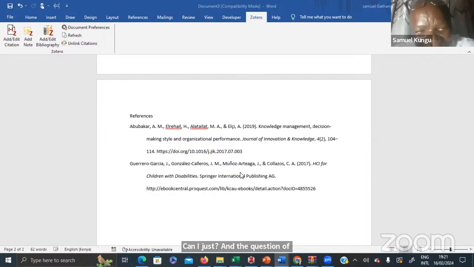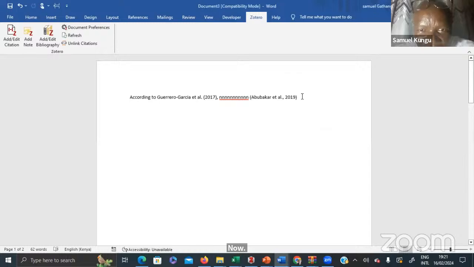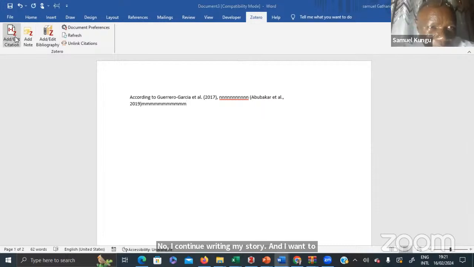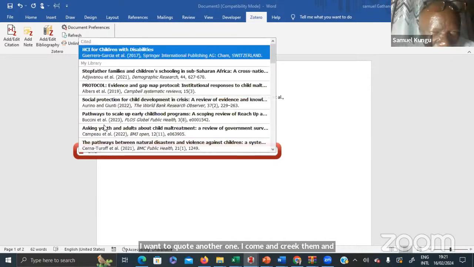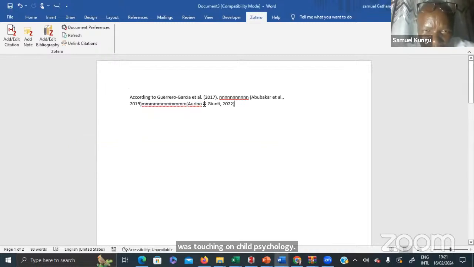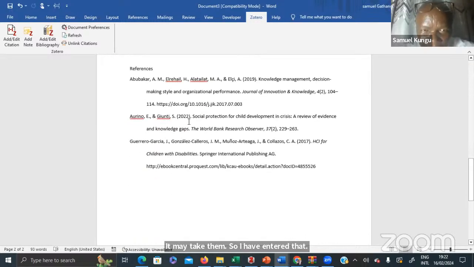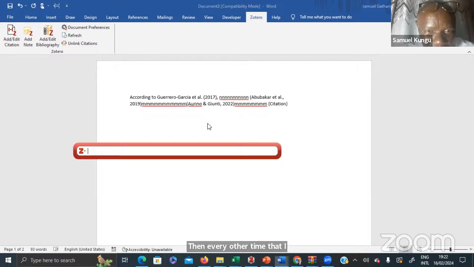It's very interesting. Now, before I redo, let me continue something here. Now I continue writing my story, and I want to quote another one. I come and click there, and I tell Zotero I read something on child psychology, and I type there. So I have entered the third citation. You can see my Zotero is growing my research, my reference, without me coming back to it again. So I only need to do it for the first time. Then every other time that I enter a document, I come here and do another citation.